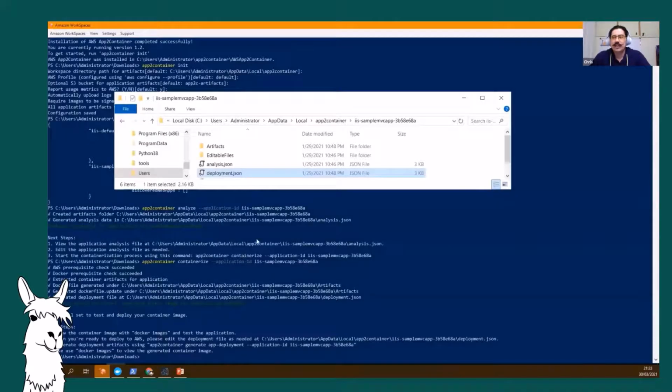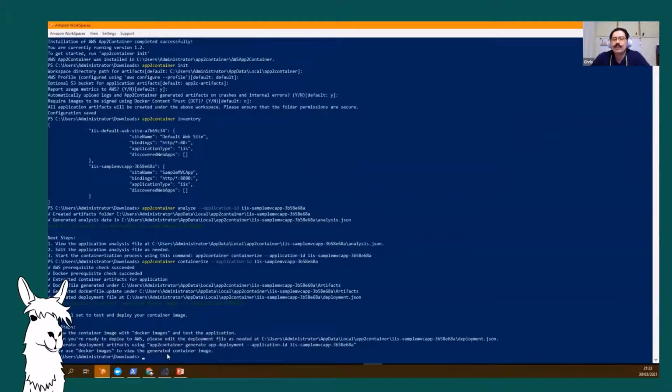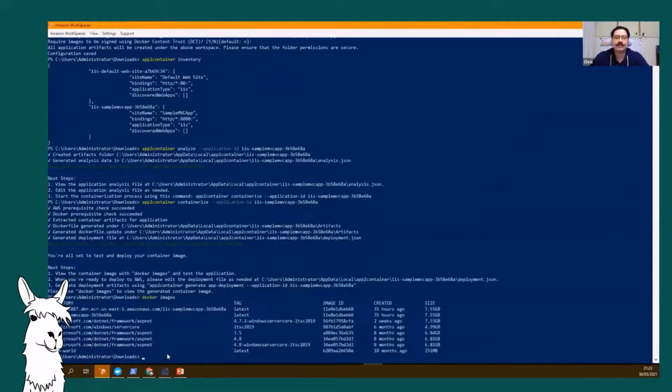Here, we can check what was generated. Let's take a look. You can see these IIS sample application images. It downloaded the base images to this machine. The next step is to generate the app deployments. And we're going to just take this command to generate the deployment. So this one up in the quotes right here.